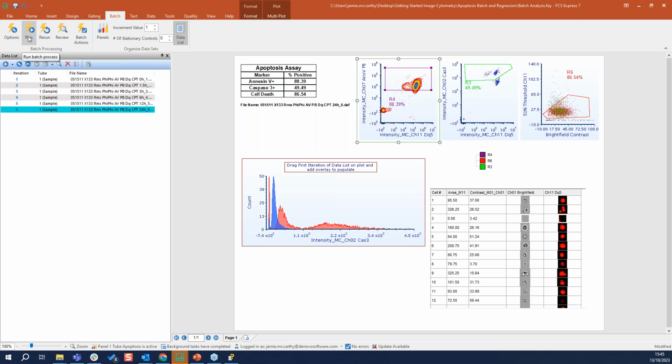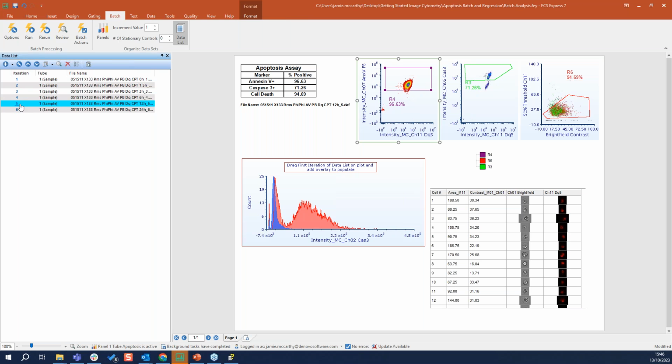So now, if I wanted to run those batch actions, I can. But what we do for batch actions is we start wherever you're selected and just go down the list. So we're actually looking at sample 6 here. Maybe it's a little bit more obvious if I open iteration 5. What we'd do is run the batch actions for iteration 5, then run the batch actions for iteration 6, and then stop. We don't loop back around to the top.